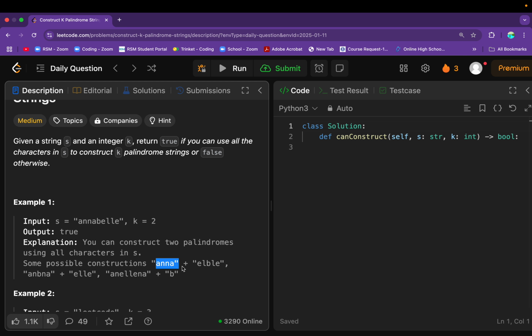And they also give us some possible constructions. Either we can have Anna and Elble, which both are palindromes that use all the characters exactly once from our input string s. We can also have anbna or elle, or annelina, right? Plus a b. Something very important to note is, of course, any single substring that has a length of 1, so a character itself, is always going to be a palindrome.